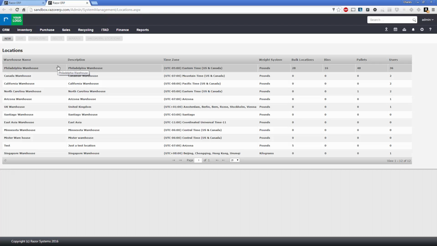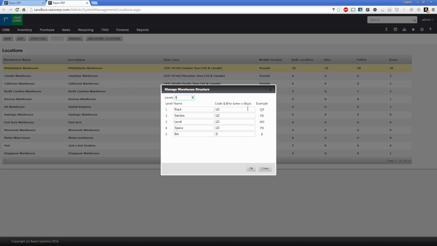We need to first choose a warehouse that we would like to examine the structure of. So first we select Philadelphia warehouse and click the structure button. This shows us the dimensionality to which the bulk spaces, racking, pallet racking, and such are created for this warehouse.